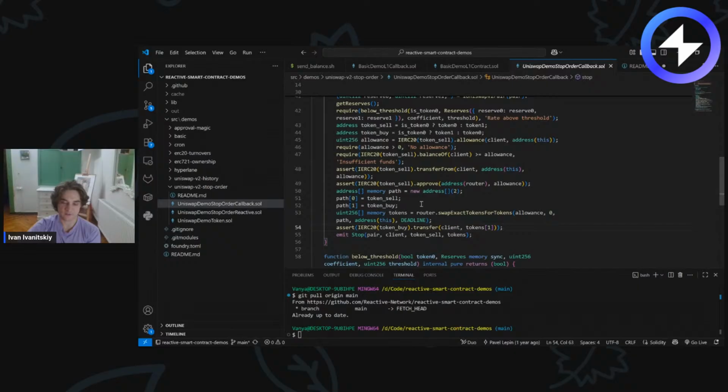And so after this swap, this callback contract has sold the sell token and has bought the buy token. So now it has the buy tokens, right? And now we transfer those tokens back to the client. And that's it, basically. And here we emit the stop event to notify the Reactive Smart Contract that the stop order has been executed, and we don't need to monitor those events anymore.